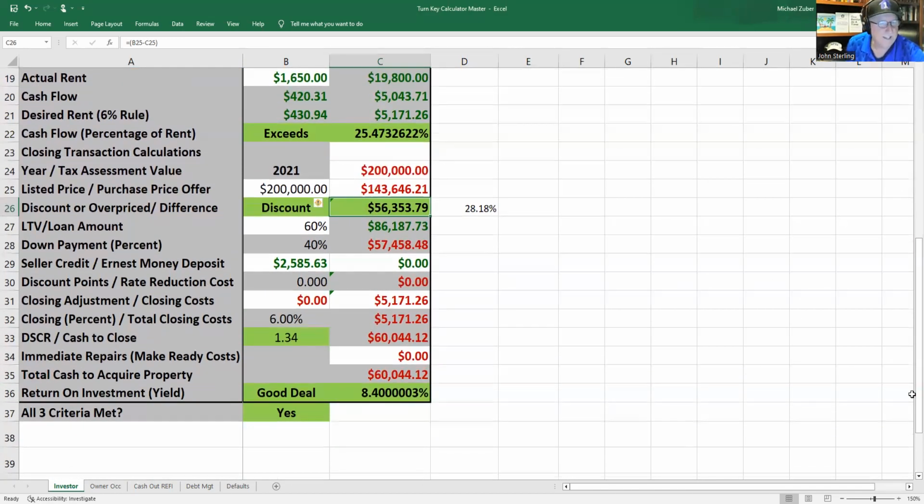So what's the discount here? You see over to the right in the small print, 28% discount. That's $56,000, a disrespectful offer. And the good deal is at 8.4%. And this is not crazy.